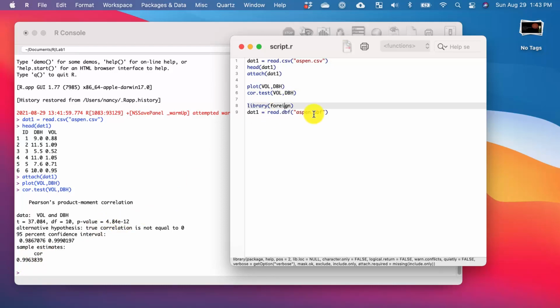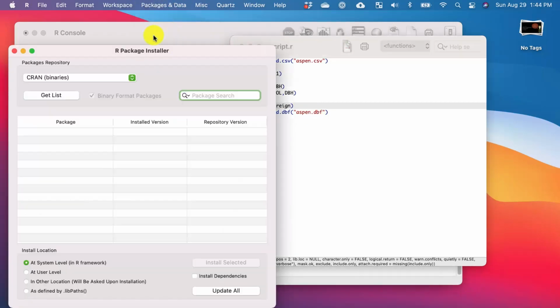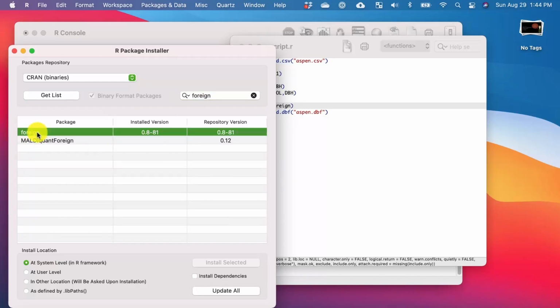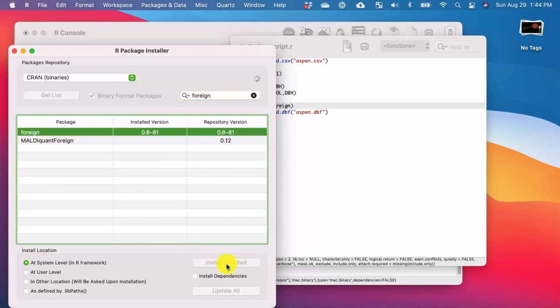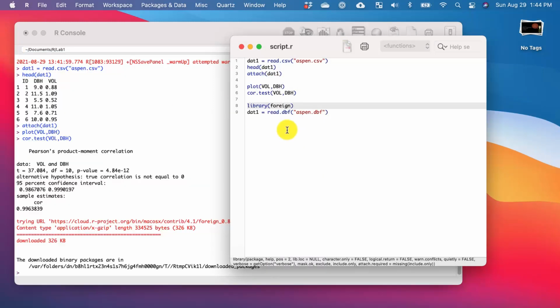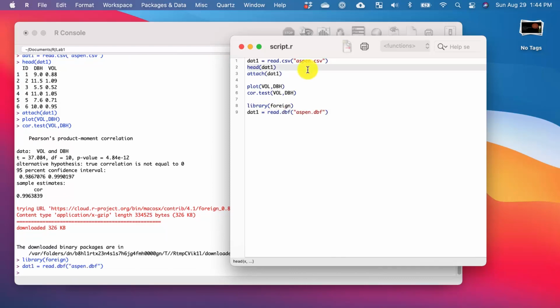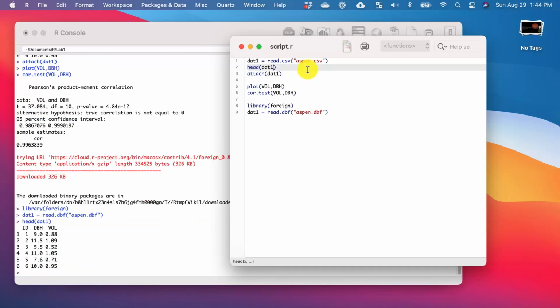And last but not least, I want to show you how to add a package. So you can use the package installer here. And you get your list. And we can search for foreign. There it is. Install selected. That's done. And now we should be able to execute the library command. So we call that library. That works, and hopefully we can now read our Aspen DBF that we had in the lab. And we can just look at the head again, and it's there. So everything works just as easily in macOS.